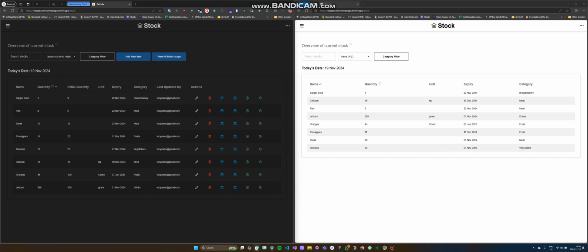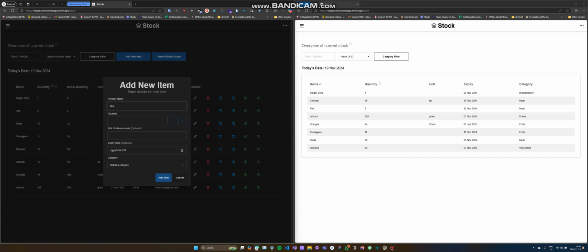So now let's create a new stock item so that we can see it get added, and we will also see it added for the user in real time. Let's create one called test, and give it a quantity of 15. Measurement is optional, which means we don't have to fill it in. The date is also optional. Then category, you have to select one. So let's just say dairy.